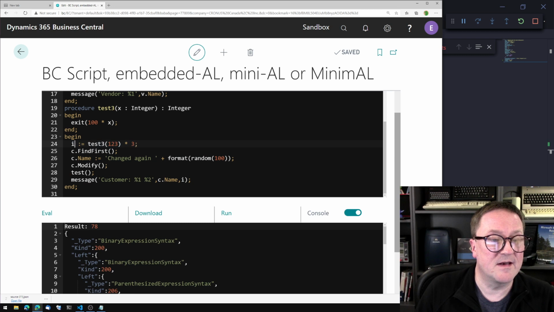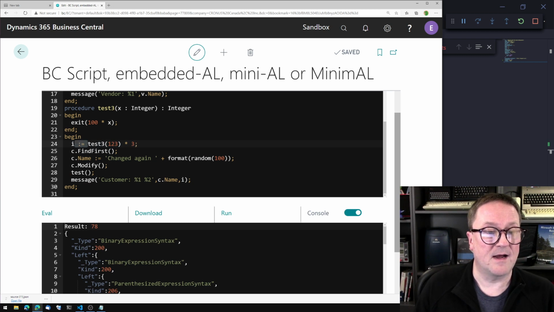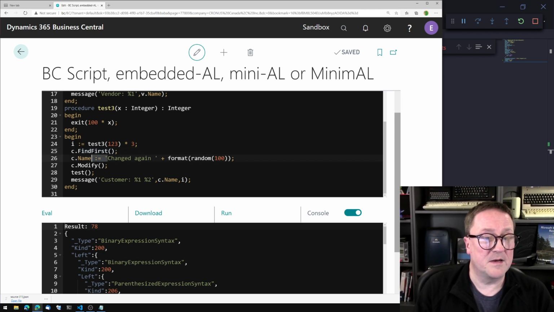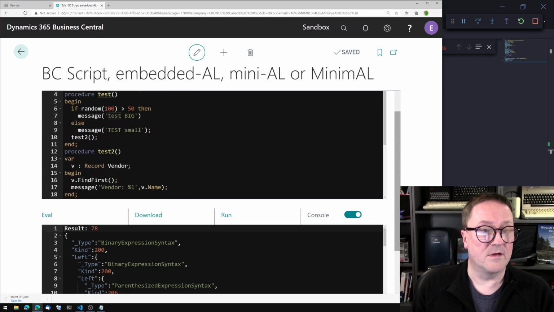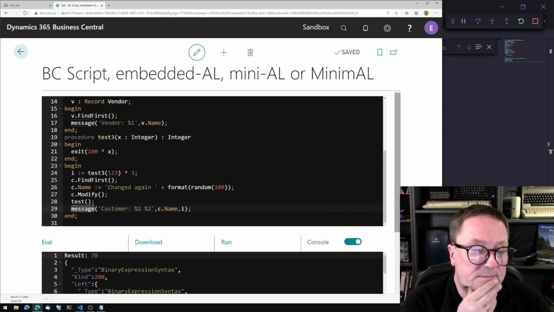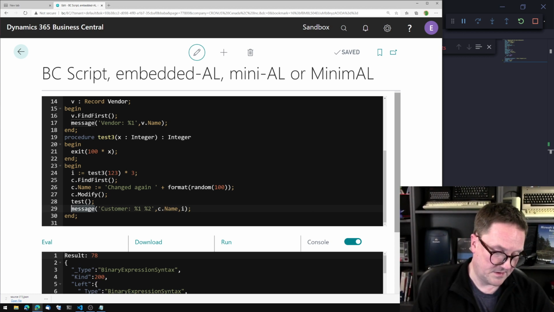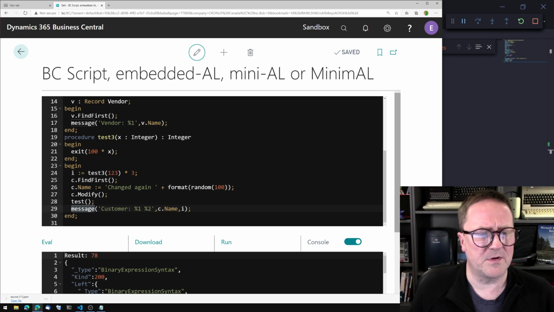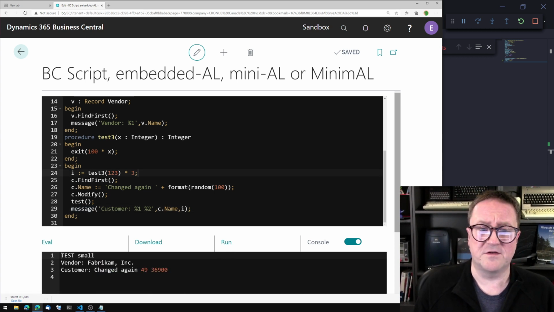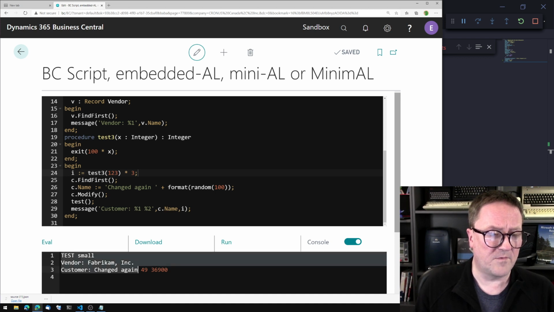So this is an assignment statement. I equal test3 times 3, and then customer.FindFirst, that's also a statement, and then another assignment and a modify. Test is calling the test function, and message is messaging out something, just like message. But let's run this, and you can see that there were no messages but it's writing on the console.